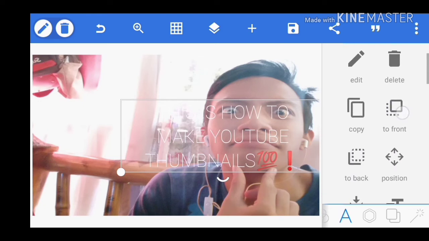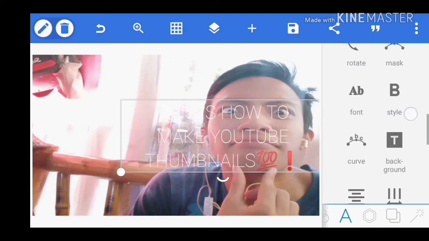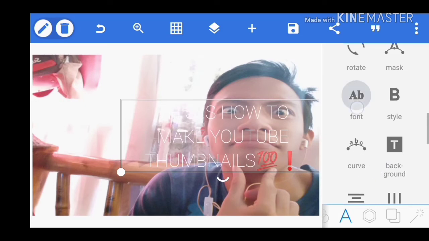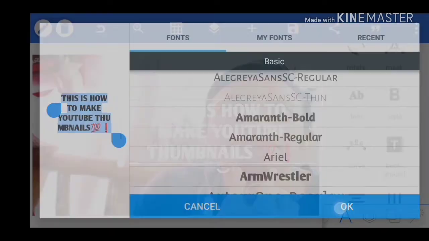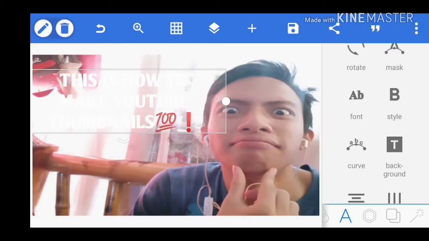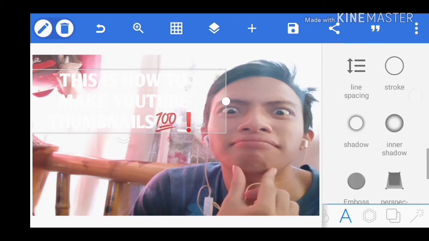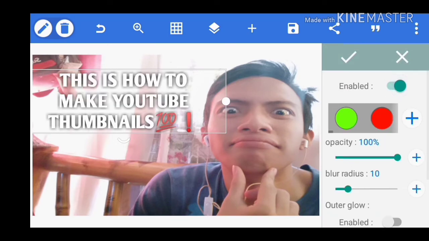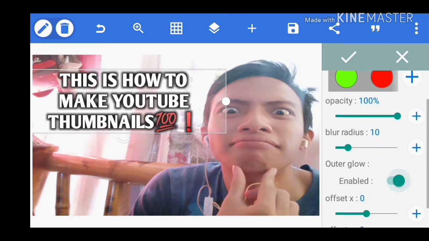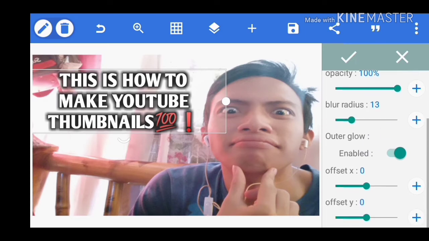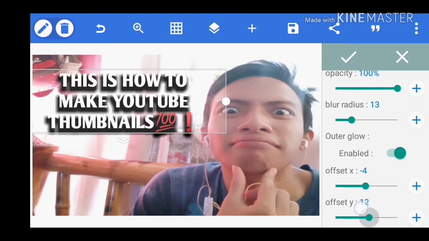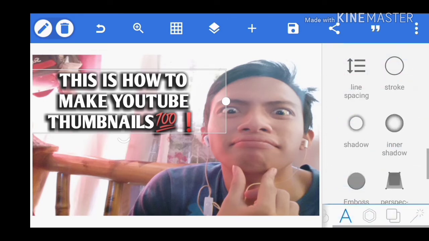Then go to the font options and find a font style. Go to shadow. You can make it your own. You can adjust it. You can customize it. Just make sure that the viewers, the YouTube viewers, find it easy to read.